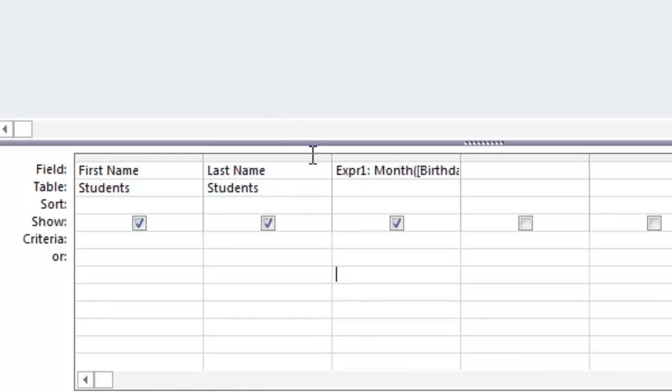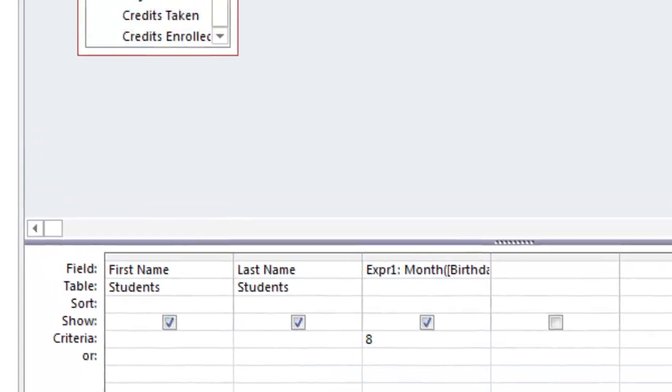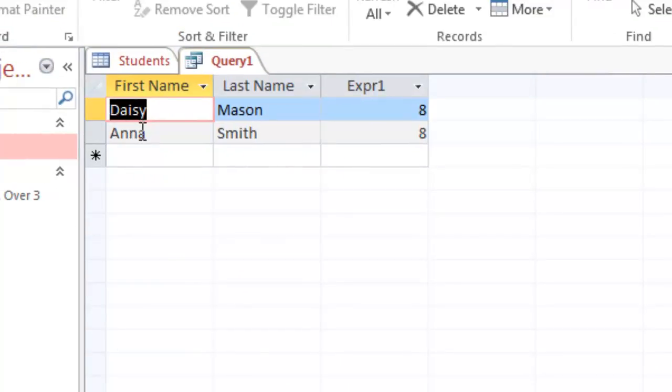Now, at this point, it's really easy to add criteria. If we'd like to find out if anyone is born in August, we'll put an 8 down in the criteria. We can't write August, it just gives us a number, so make sure you just put the number down there at the bottom. And this does exactly what we want now. We've got Daisy Mason was born in August, as was Anna Smith.